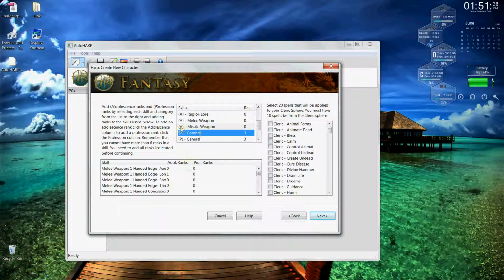Now for combat, this is a profession rank. We need to add it under the profession ranks column. I can't add anything here. If I click on it, nothing comes up. But if I go here, my spin control will appear, and I'll add my 3 ranks. You'll also see that the ranks that I added for adolescent ranks are here as well.